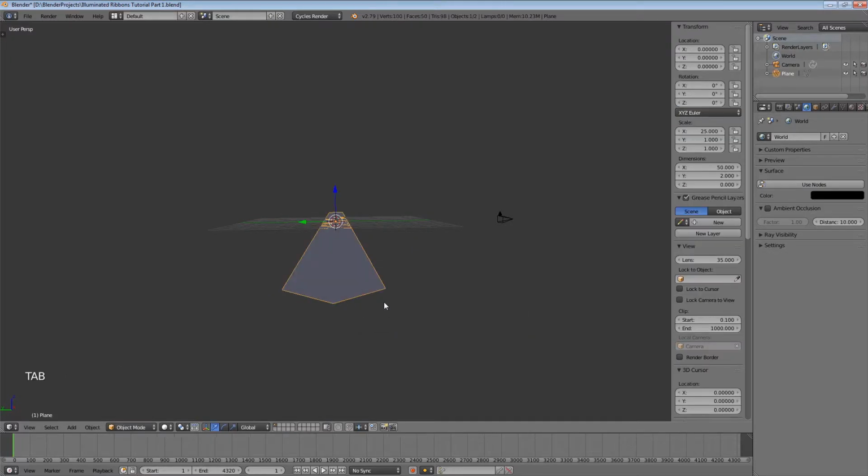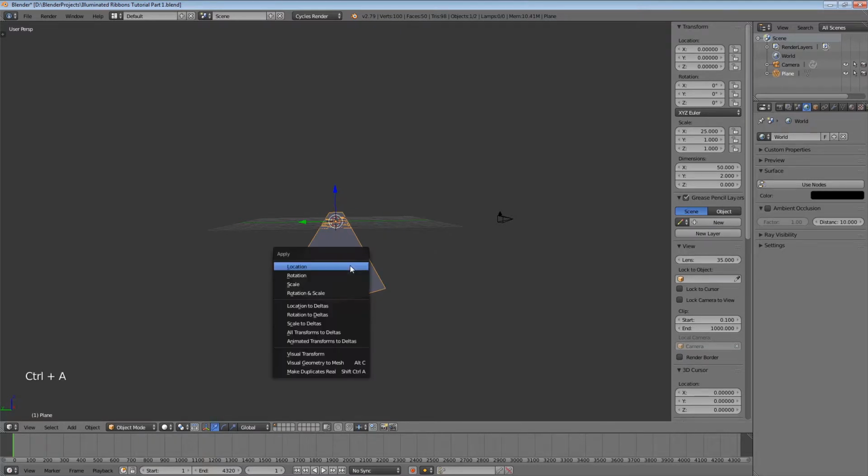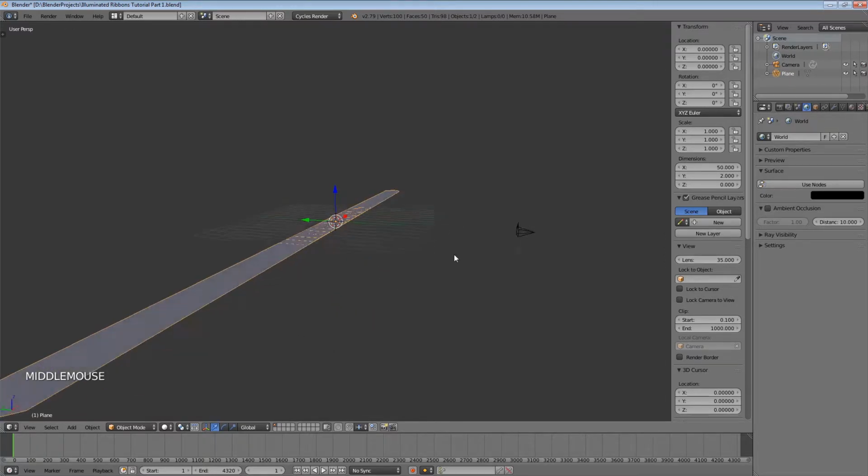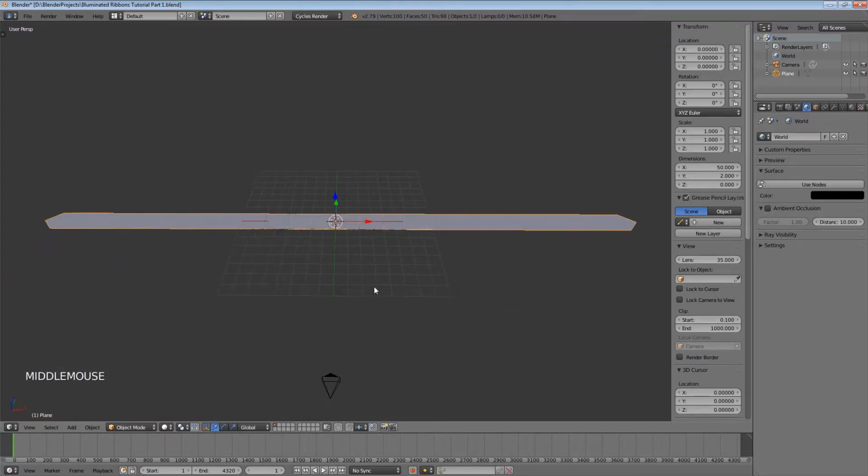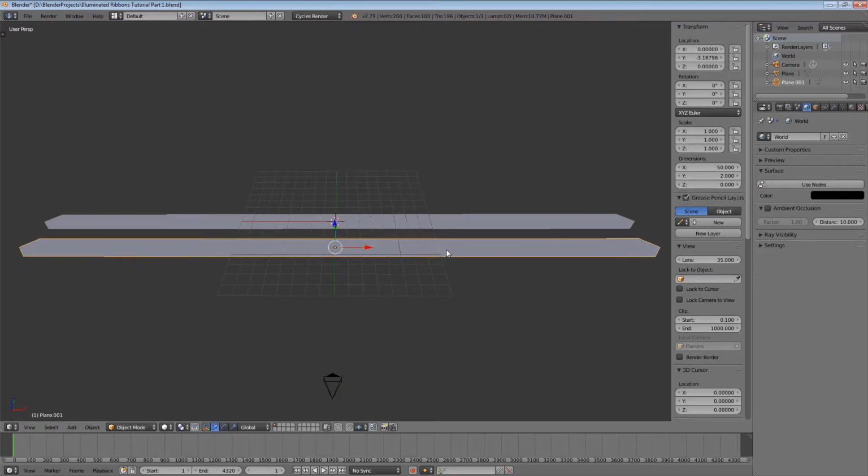Next we'll press Tab to exit edit mode, then press Ctrl A and apply rotation and scale. That's it for the basic ribbon. Let's press Shift D to duplicate it. Then press M to move it to another layer as a backup.